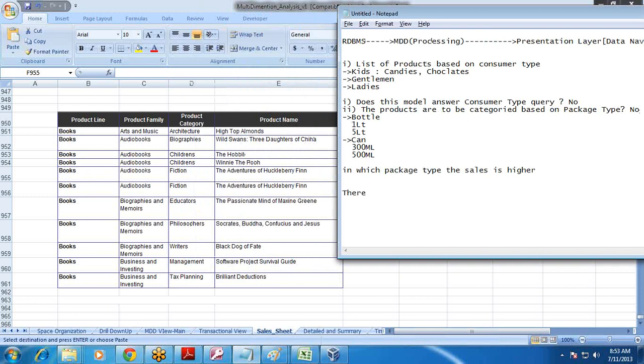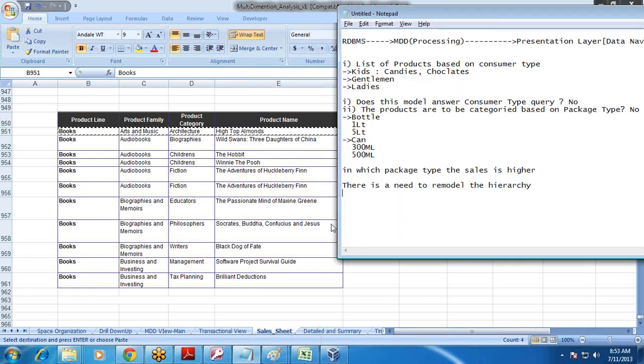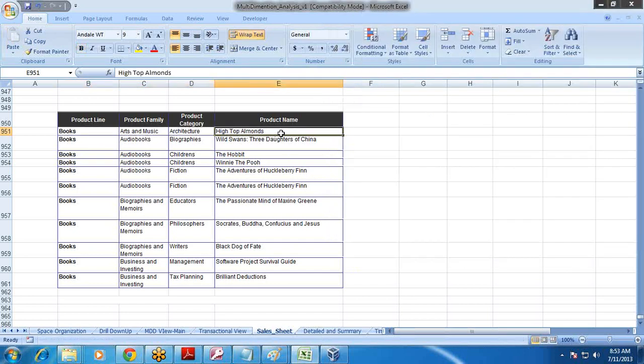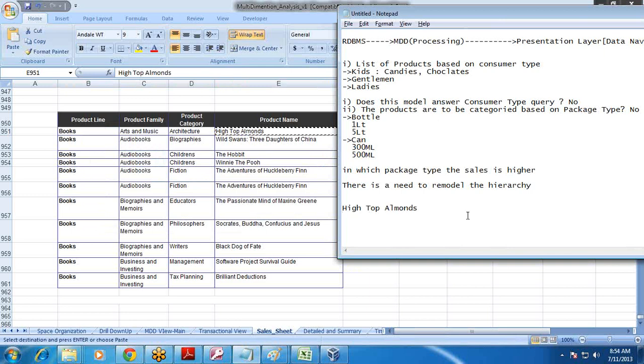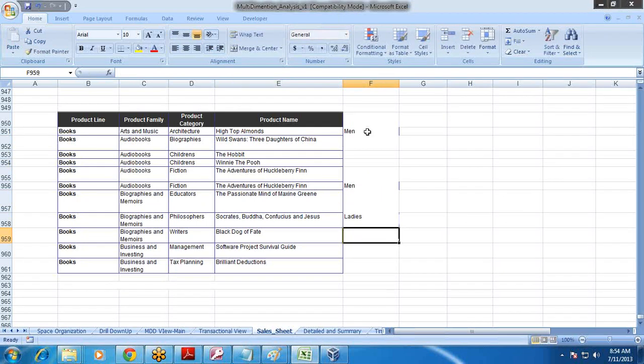So the clear answer to this question is that there is a need to remodel the hierarchy. Now if you look carefully, these are properties. For example, this is my hierarchy. Let's take a product name. Assume the consumer type for this product name is gentleman. There's a primary design for men. Right? So I can attach a certain attribute with this and say this product is designed for men, this is designed for men, this is designed for ladies, and this is designed for kids.